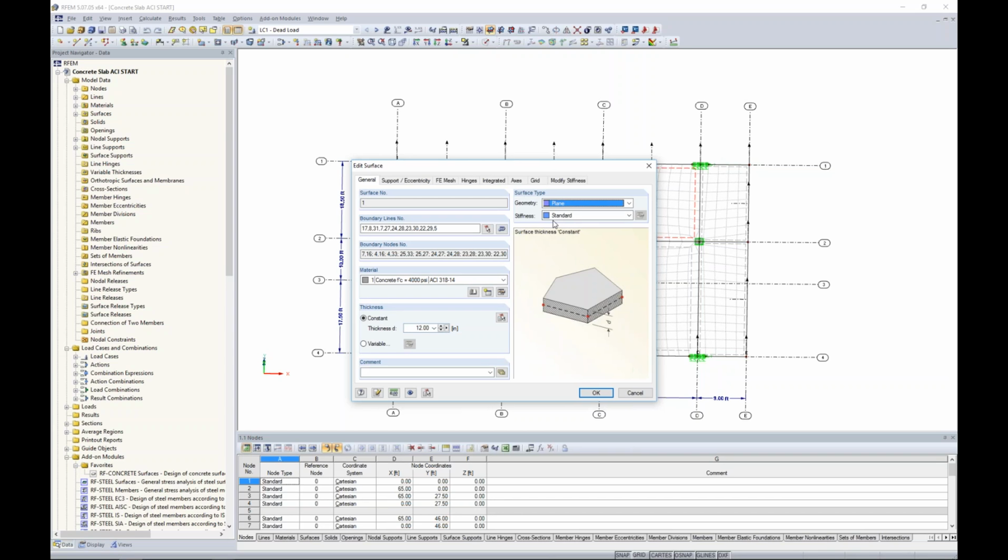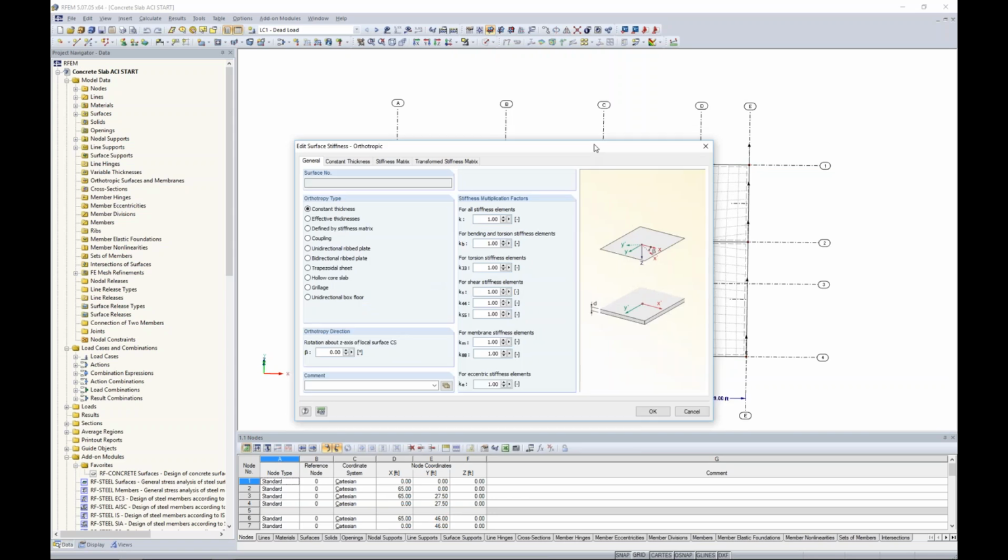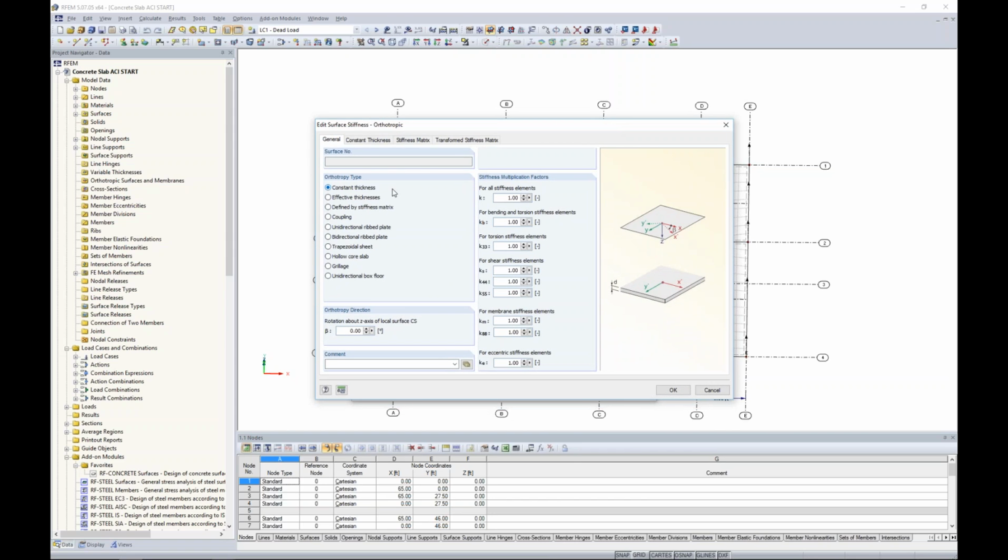Now, a one-way slab, which is quite common as well, can easily be taken into account as well. So instead of the standard stiffness, we'll want to choose orthotropic here. And you'll notice that a few of these examples pop up when I choose orthotropic. I can use this edit parameters box, and up will pop a new dialog box to take into account these different stiffness modifications.